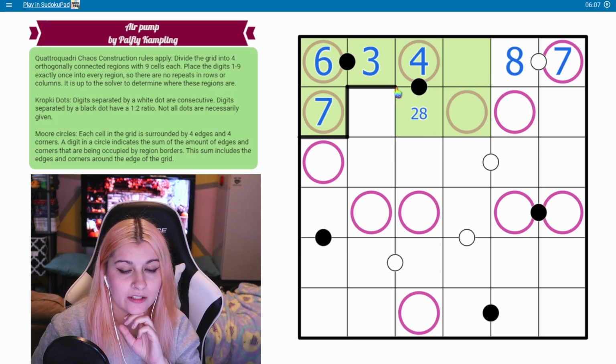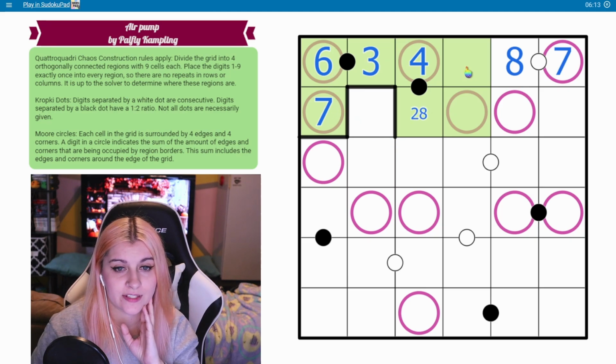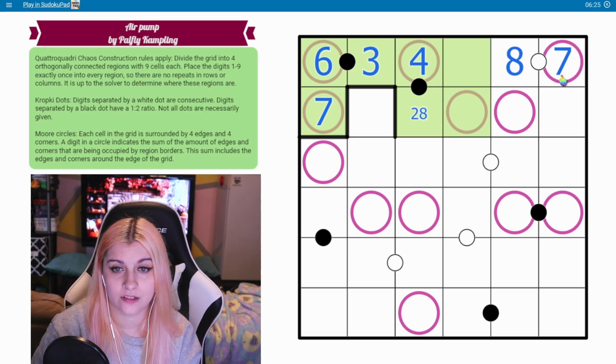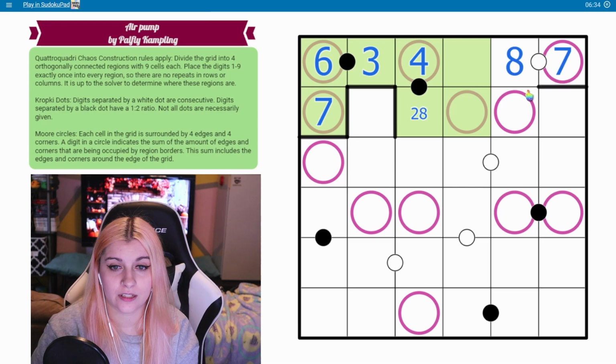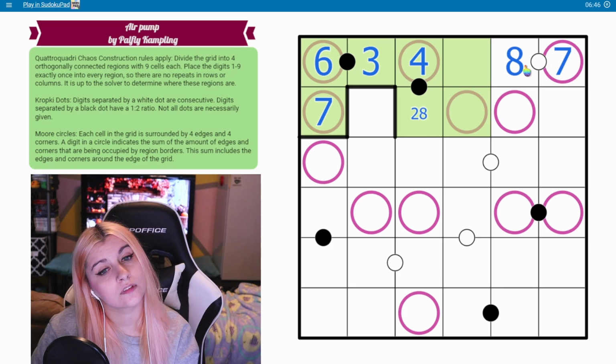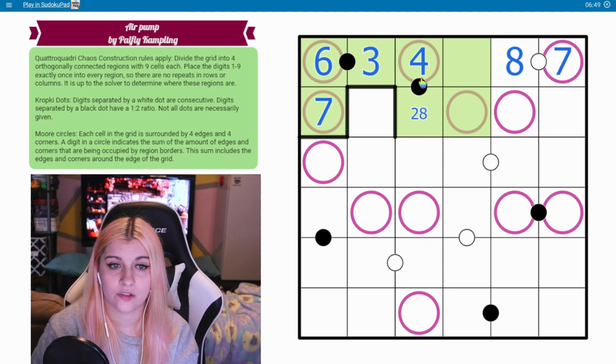I am going to have a line drawn here. 1, 2, 3, 4, 5, 6, 7. I need 2 more in this region. This, okay, we have a 7 in a circle. We need to have 7 edges and corners. Right now we have 5, I think. 1, 2, 3, 4, 5. We need to get 2 more. Whether we draw a line here or a line here, that would give us 2 more. 1, 2, 3, 4, 5, 6, 7. I don't want to include this 7 in the green region because we already have a 7.